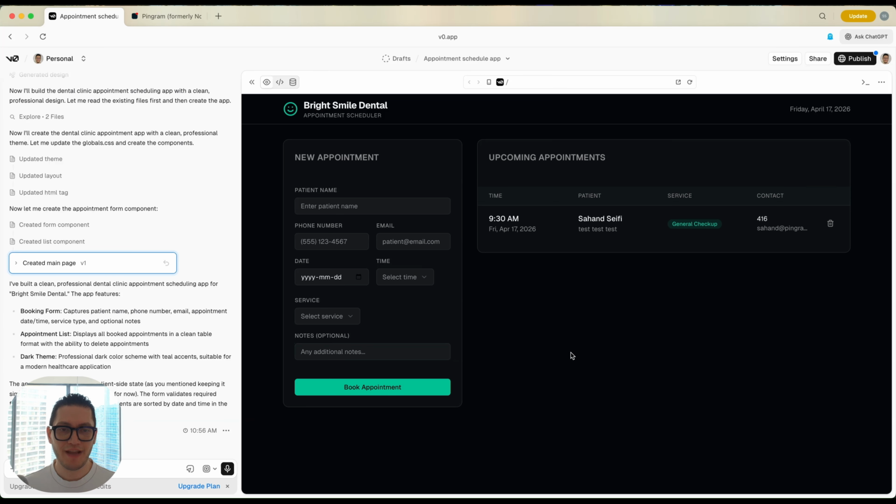Perfect. Now that we have this working, it's time to add in the SMS. Let's say we want the patient to receive a text from us when we schedule the appointment for them. Now, here's the tricky part. You need an SMS provider for this to work.